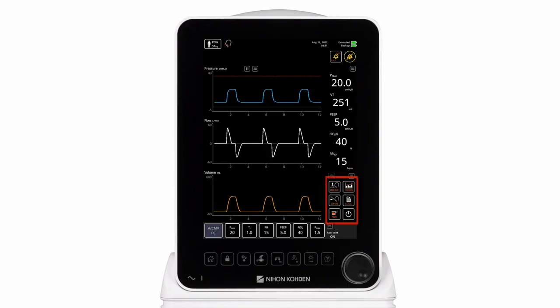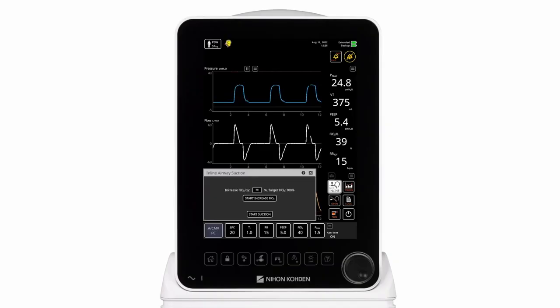The apps area provides access to programs designed to assist clinicians in the care of their ventilated patients, such as open or inline suctioning, lung recruitment tools, weaning measures such as spontaneous breathing trial, and the standby function. Selecting an app opens the app dialog box. On-screen instructions guide the clinician in the use of each app.